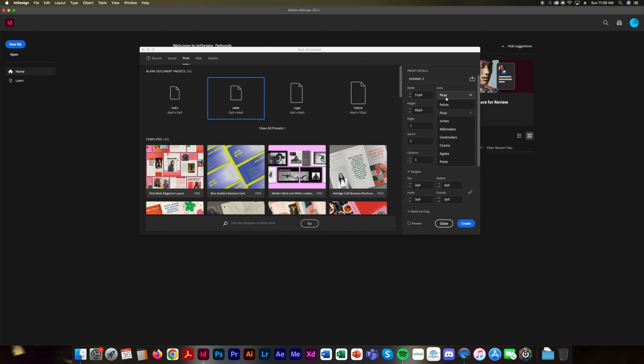I don't like working in picas, so I'm going to work in inches. That's just what I'm used to. You can change the unit size over here. You can also change the file name here where it says preset details. I'm going to say tables. Page numbers is however many pages you want in the document. Right now I only want one, so I'm just going to leave it at 1.